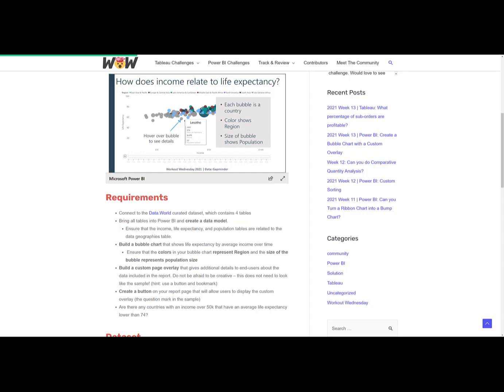We're then going to build a bubble chart, which is just a fancy scatter chart or scatter plot that shows life expectancy by average income over time. And then the additional element that makes it a bubble chart rather than a scatter plot is that the size of the bubble is going to show population.